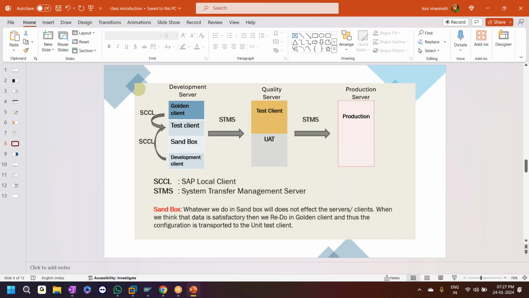The programming consultant deploys the data and transports it to the unit test plant. In development, he configured the data and transported it to the unit test plant. In development, and in the golden client also, I choose unit test plant.